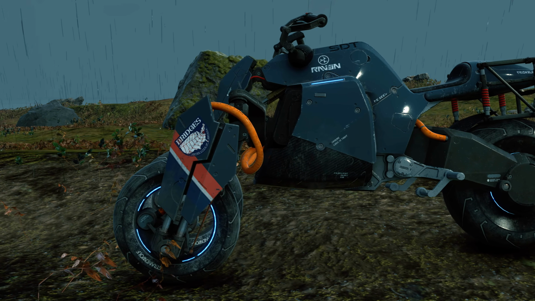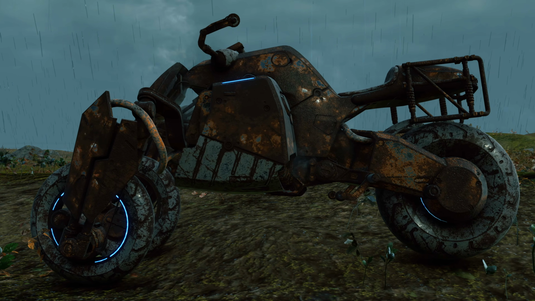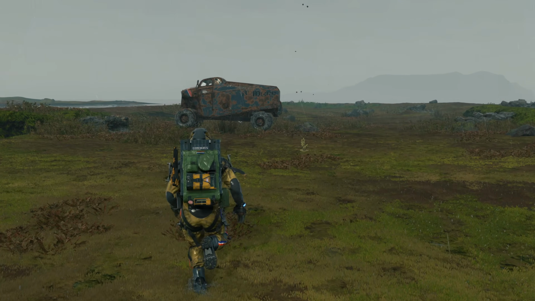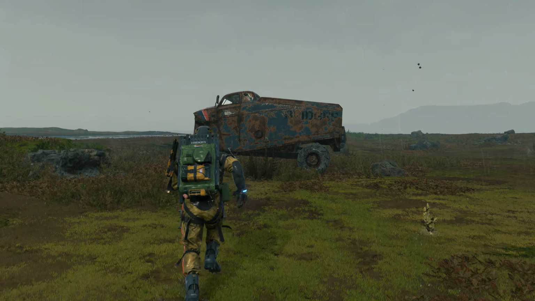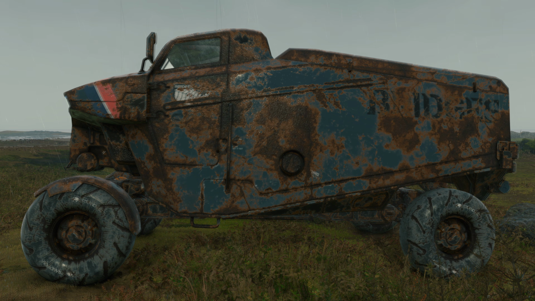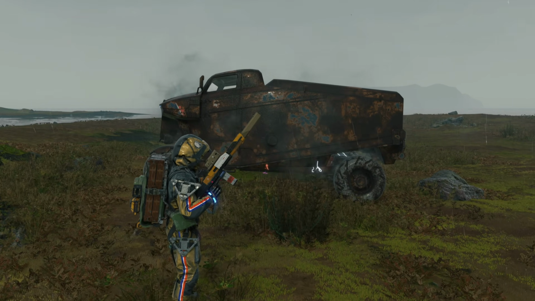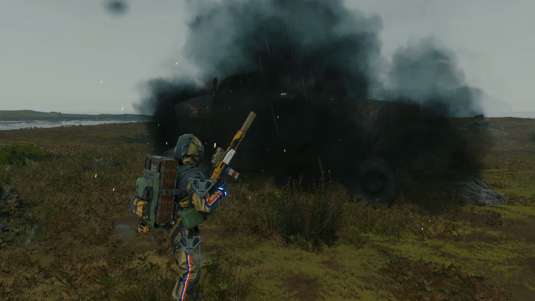Death Stranding is the only game I know of where the vehicles and equipment progressively rust over time. So if you find a truck, you have a pretty good idea of how long it's been out in the elements. And if it stays out too long, it becomes junk. Which leads us to our next category, tear.